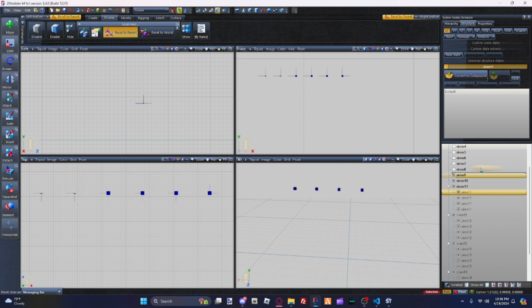Alright, L0, L1, L2, L3. Unlock, convert to dummy, lock, L0, L1, L2, L3.